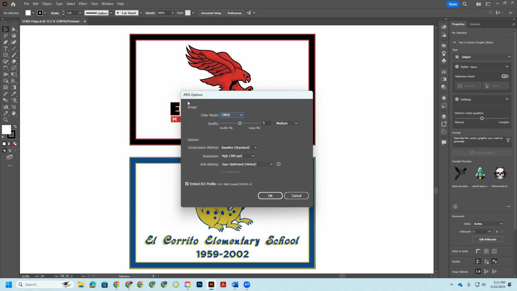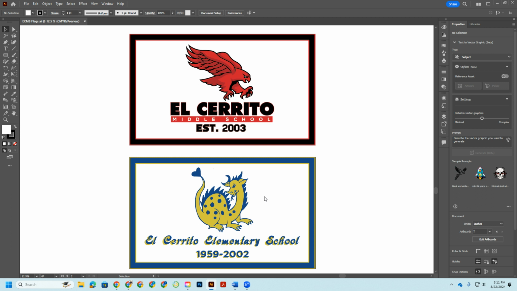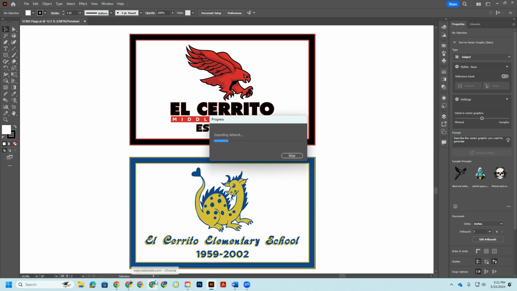When my JPEG options dialog box comes up, I'm going to choose my color model and I'm going to switch it to RGB so that it looks good on computers, phones, and tablets. I'll make sure my resolution is set to high 300 ppi, and then I will click OK. Depending on the size of your files, this exporting process will either be very fast or it might take a little bit longer.